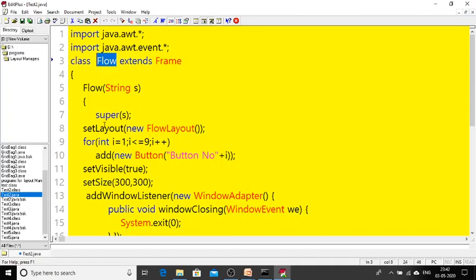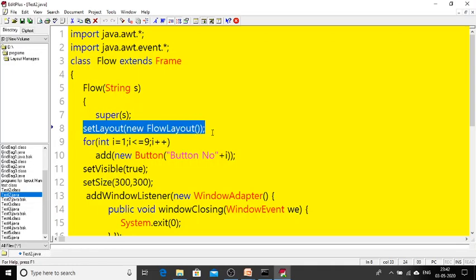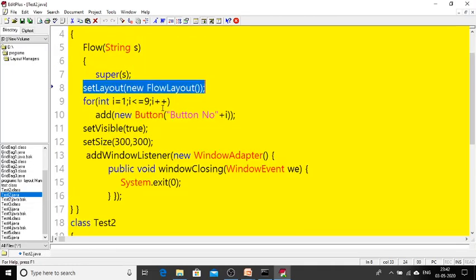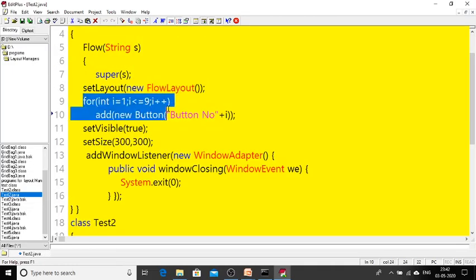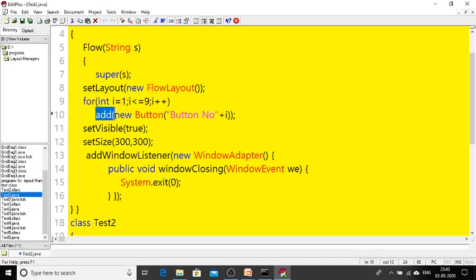So what I am telling is my flow class has to follow a layout scheme called the flow layout. How I am specifying that is by using a method called set layout. Now, using a simple for loop, I am creating 9 buttons, and whichever buttons are created, I am going to add to my frame by using a method called add.